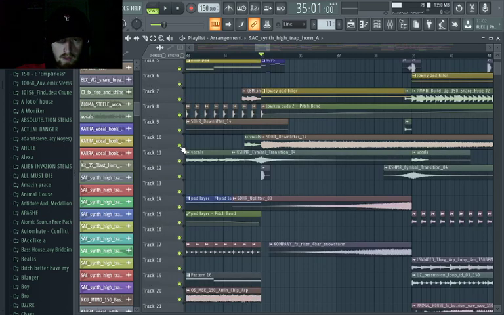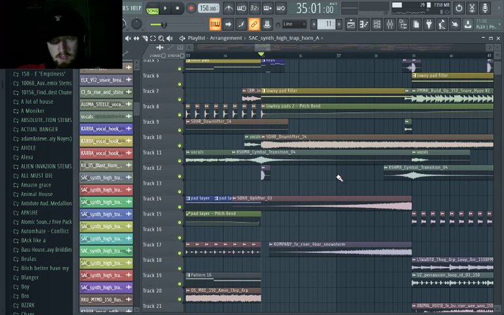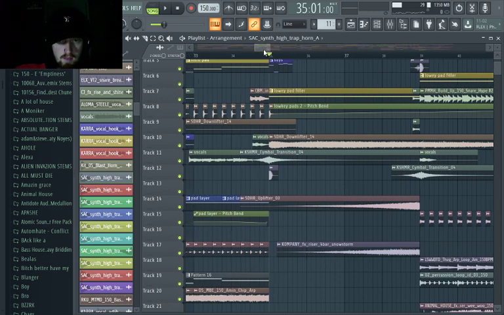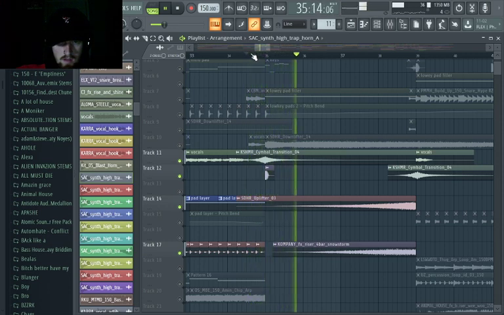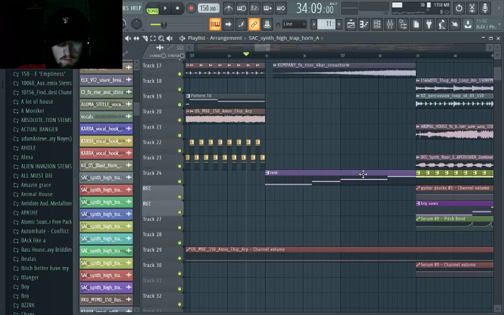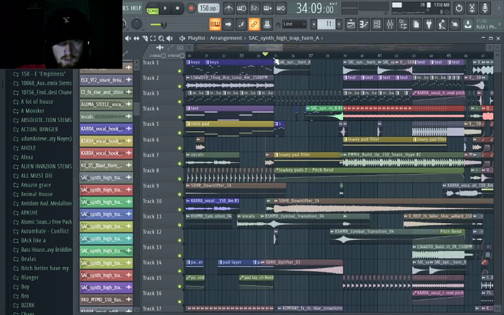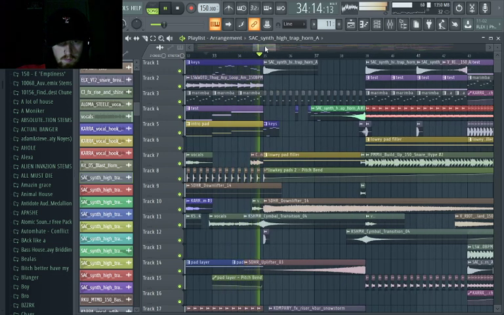And then I have some downlifters here and other transition effects, but that's kind of easy stuff. Let's go over it real quick. The Cashmere cymbal again. That's all it is. But you put it all together and you get this cool sound.